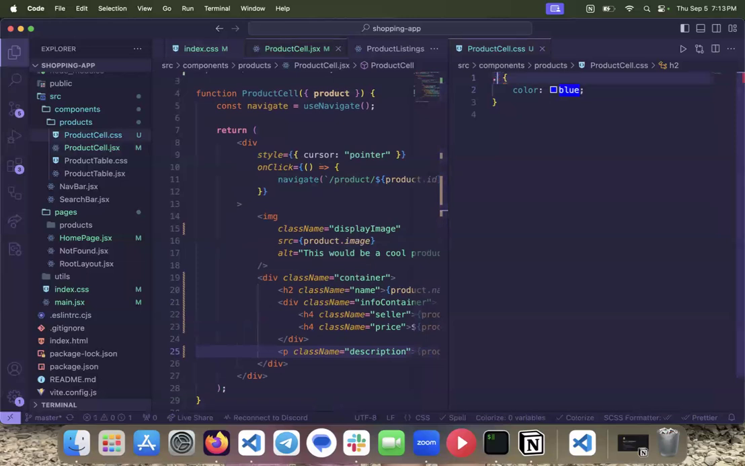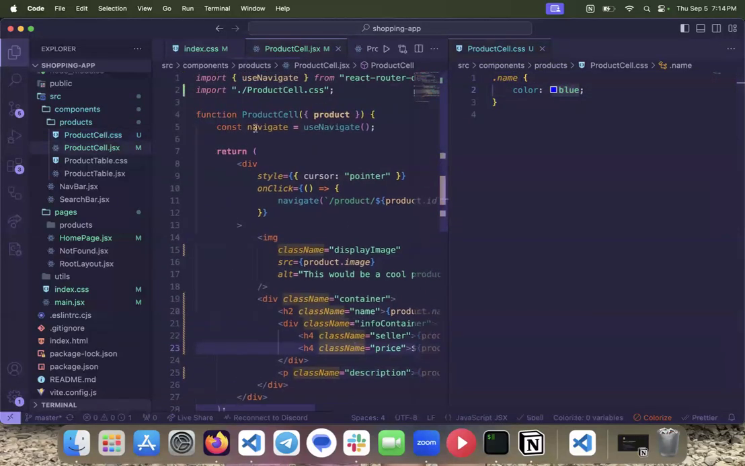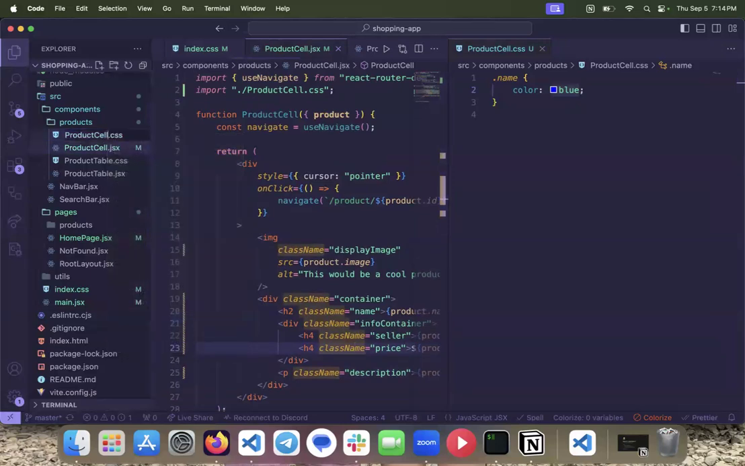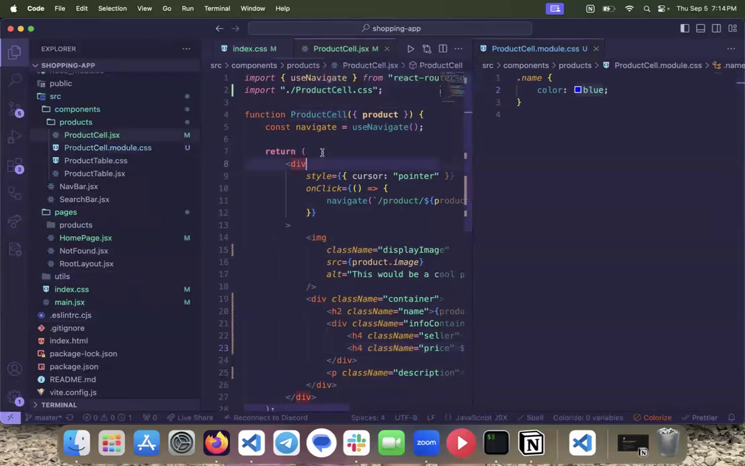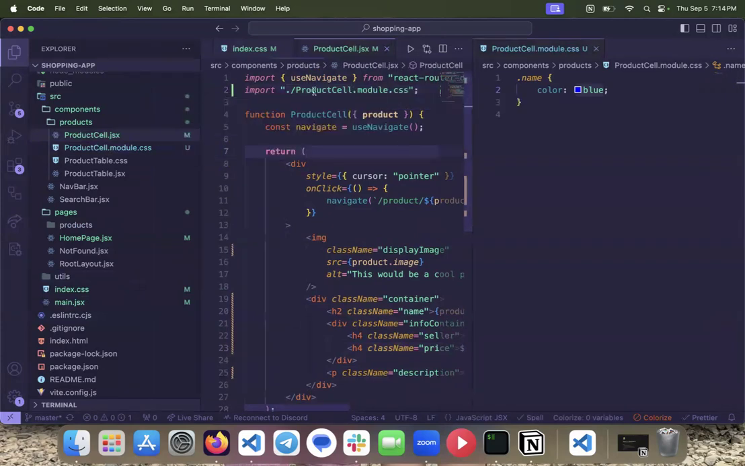So I say that my name elements, whatever elements are going to be assigned to this class, are going to have a text color blue. And I would call this product cell.module.css to indicate that it's a module and it's scoped to only this product cell. And I also need to update the import in here to import the CSS module.